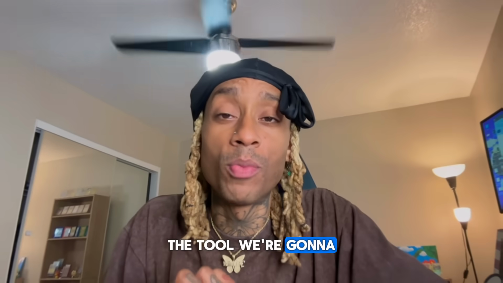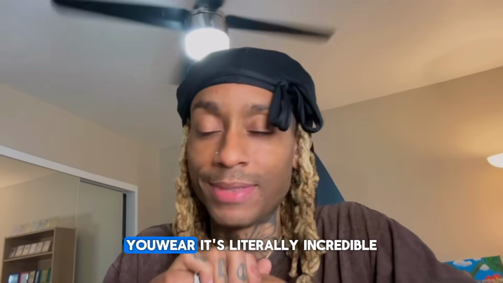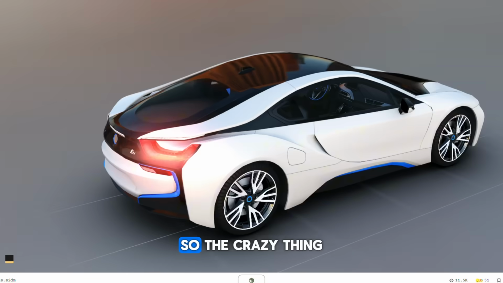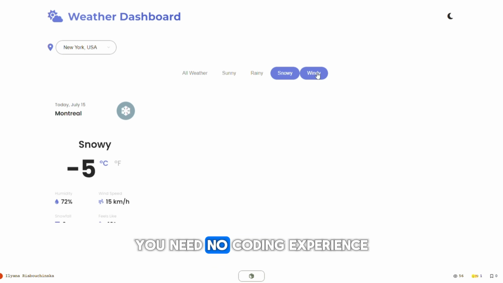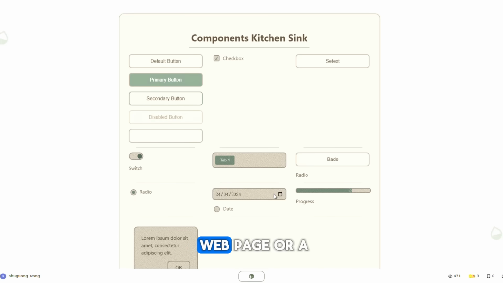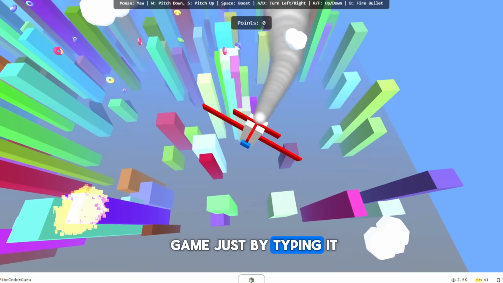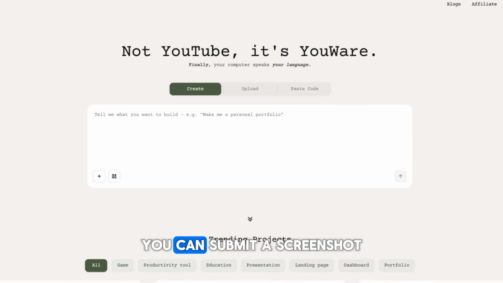All right, so the tool we're going to be using to do this is called YouWare. It's literally incredible. Let me tell you about it. The crazy thing about YouWare is it's literally super simple. You need no coding experience. You can make a web page or a game just by typing it. And I'm gonna show you how to do that live. You can submit a screenshot.